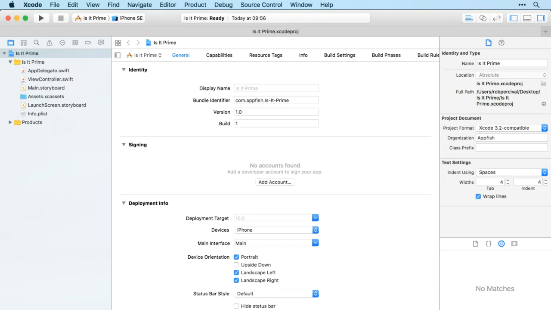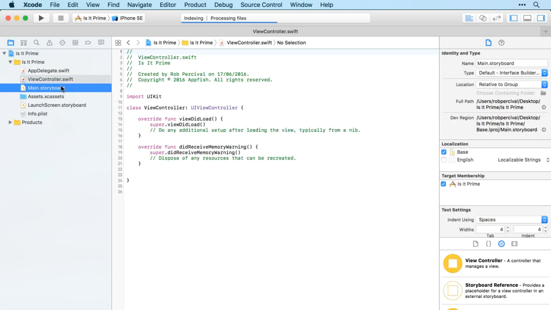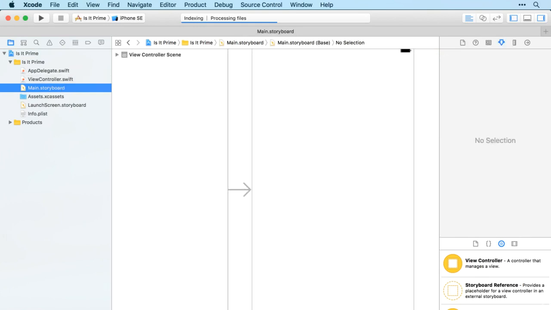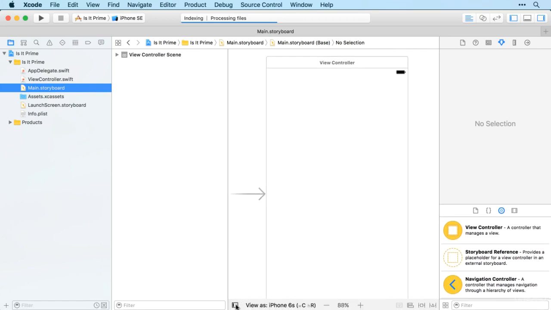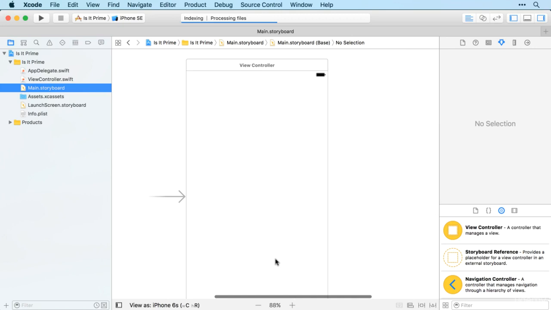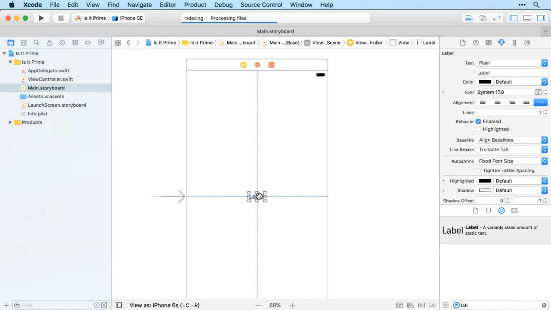So auto layout is Xcode's solution to the problem of making an app look good in different screen sizes and orientations. And it's actually pretty easy to use. So let's get started with our storyboard. Get rid of things that we don't need. And we'll start off by just bringing in a label. So just a plain old label, and I'm going to center it horizontally and vertically in the screen.